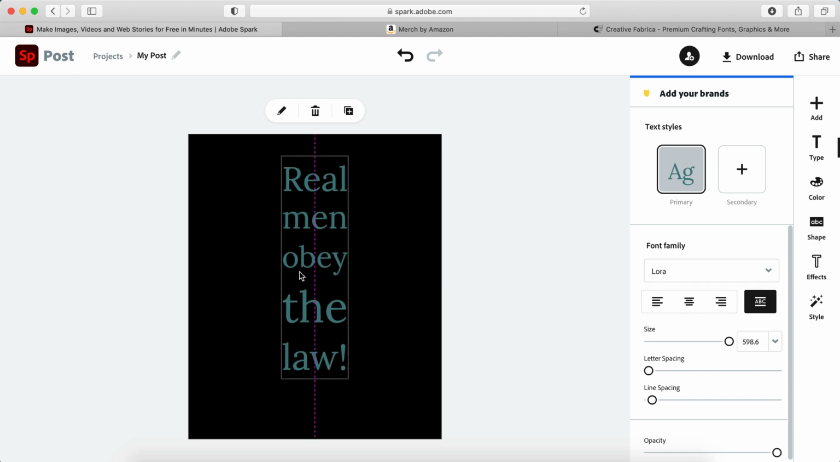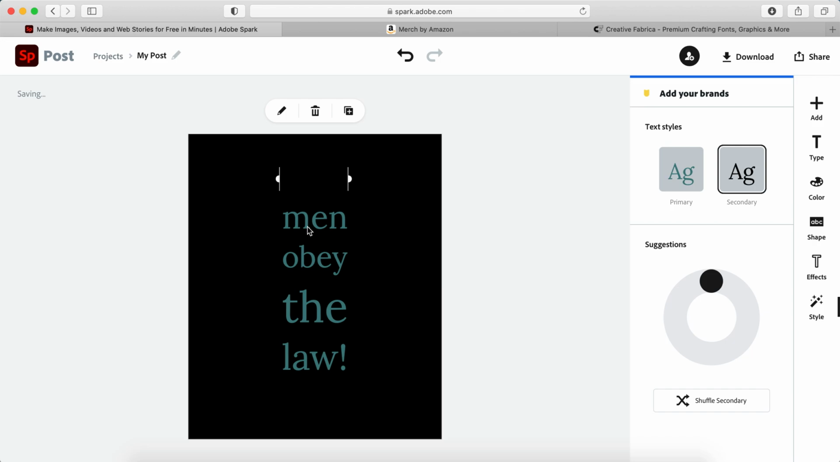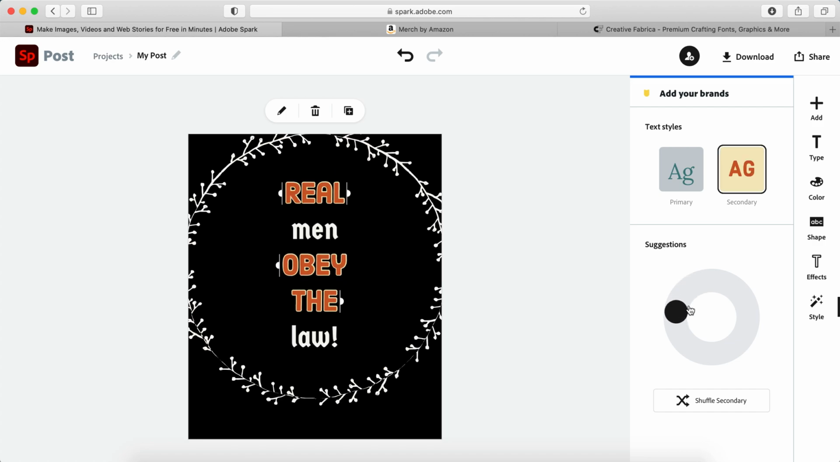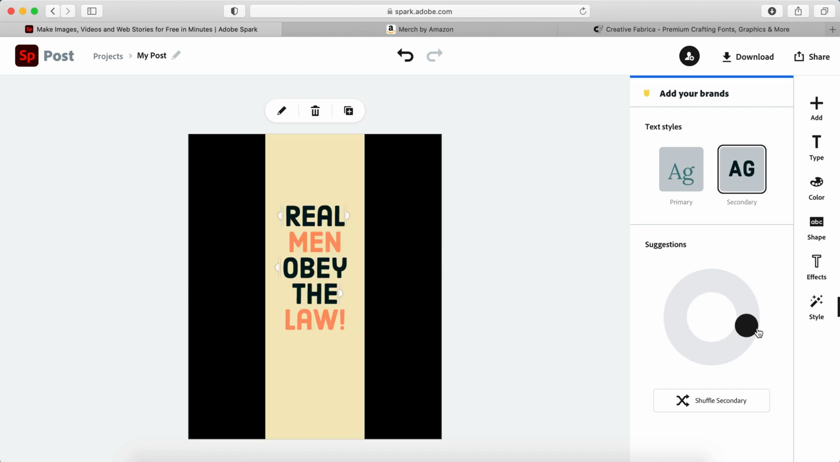I'm going to use this wheel. I love the wheel, and you can add a secondary color, which I must admit, this is one of the best perks of using Adobe Spark, right? So you've got that, and then you can just turn the wheel, and it will show you all the kind of combinations that you might like. Okay, so you could even go with something like that.